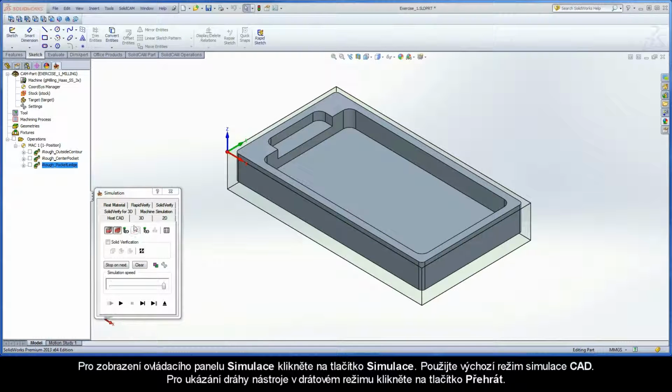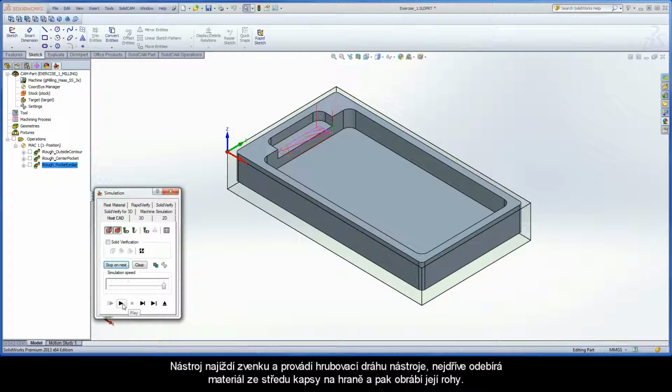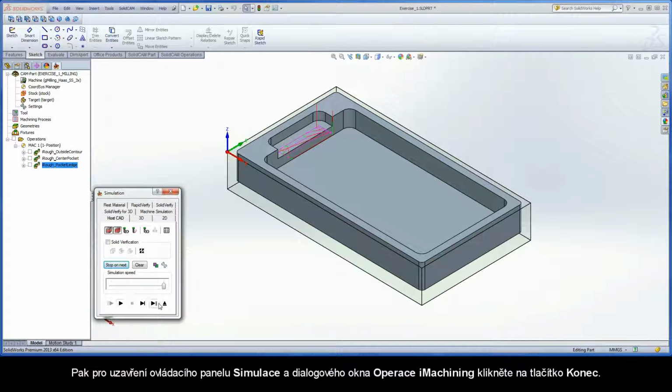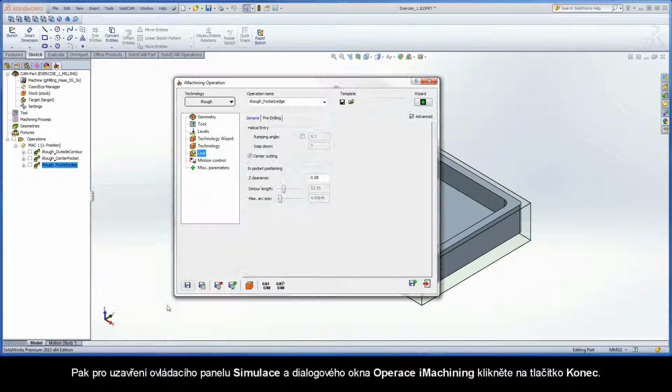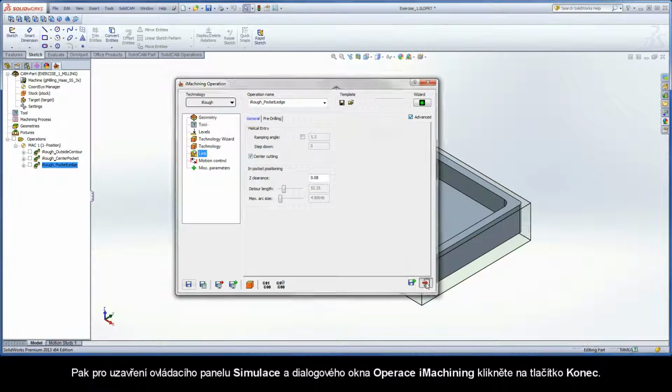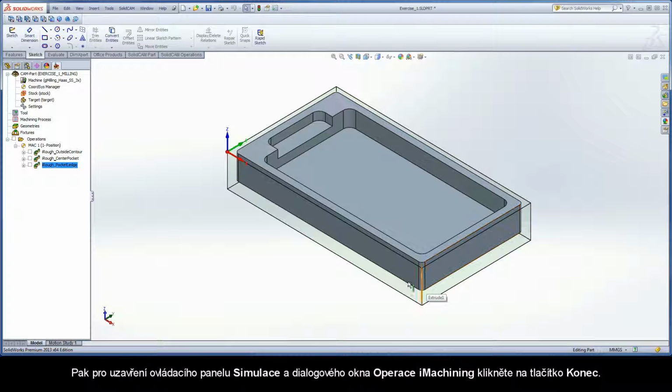Click the Simulate button to once again display the simulation control panel. Using the default HostCAD simulation mode, click the Play button to show the wireframe toolpath on the model. The tool approaches from outside and performs the roughing toolpath, first removing the material from the middle of the ledge and then clearing its corners. Using the Exit buttons, close the Simulation Control Panel and the iMachining Operation dialog box.